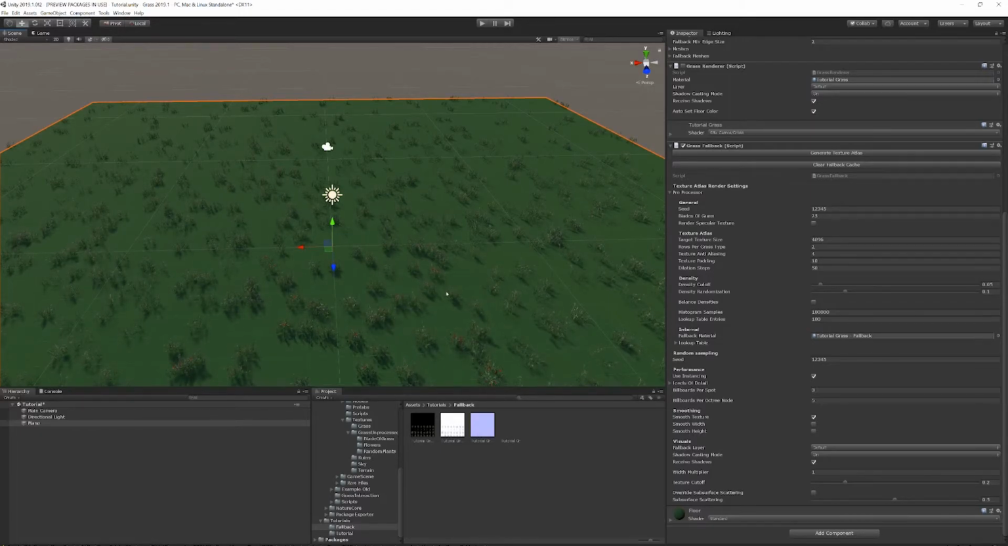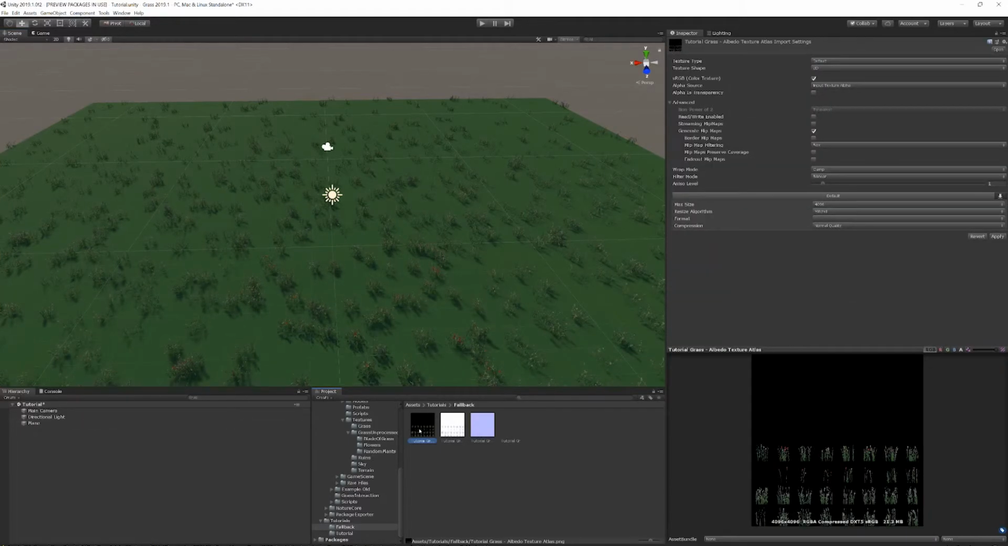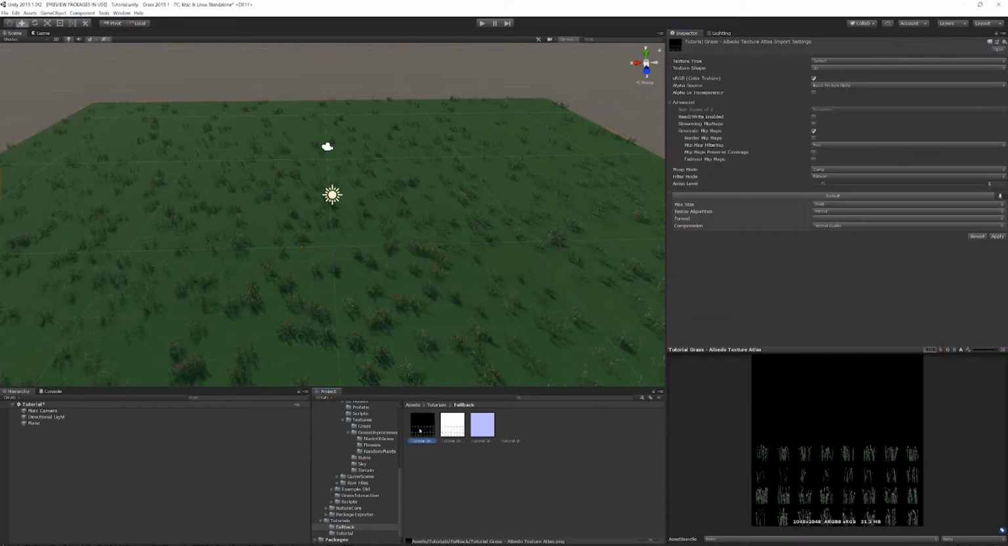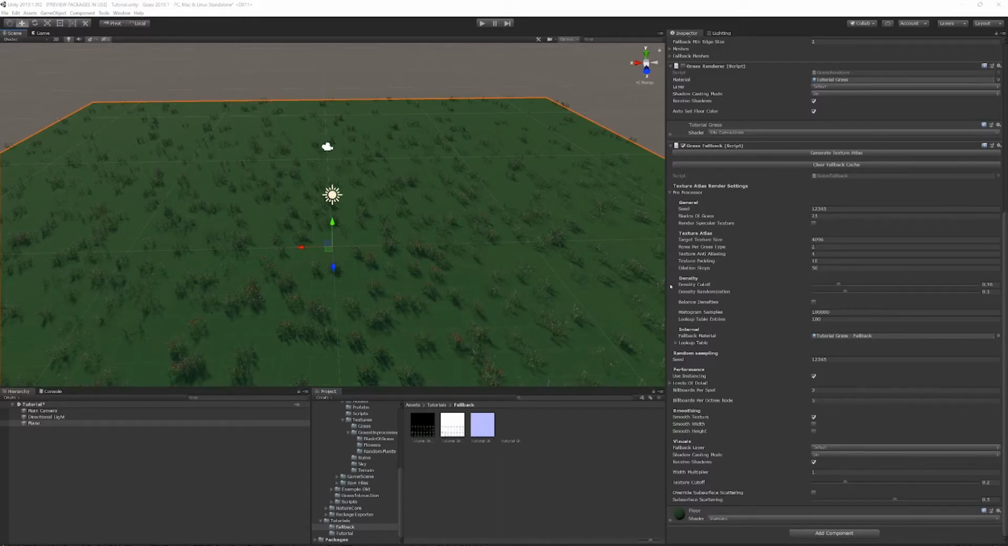So let's look at the fallback texture for a second. And as you can see, we have one square here that isn't used at all. I'll try increasing the density cutoff to a higher value and regenerate the atlas. If you look at the atlas texture again, you can see that no empty squares are left. The last one is filled up. By the way, if you're wondering about the big empty area here, I'll explain that later. If you set the density cutoff value too high, you won't have grass in areas where it should be.